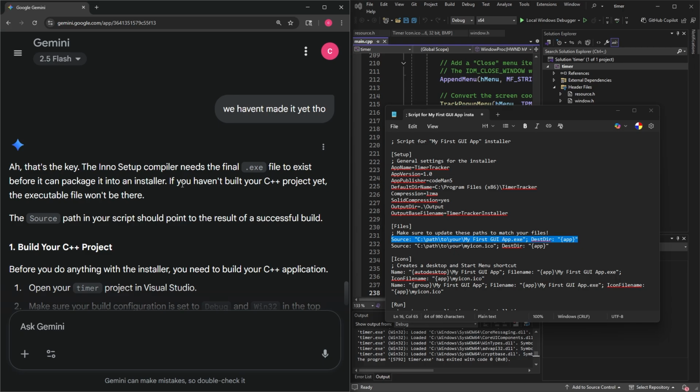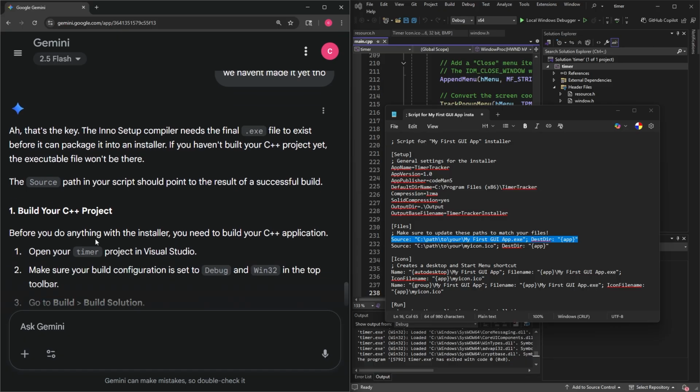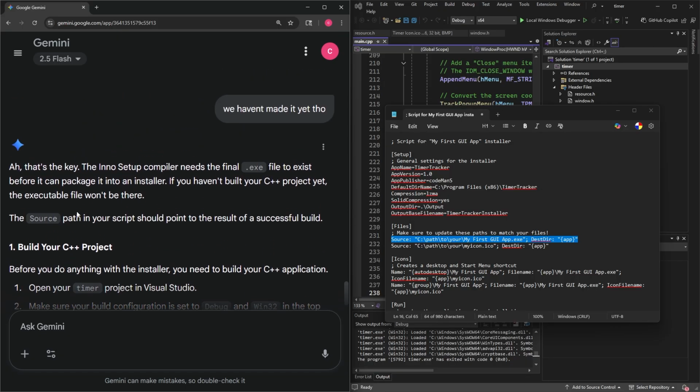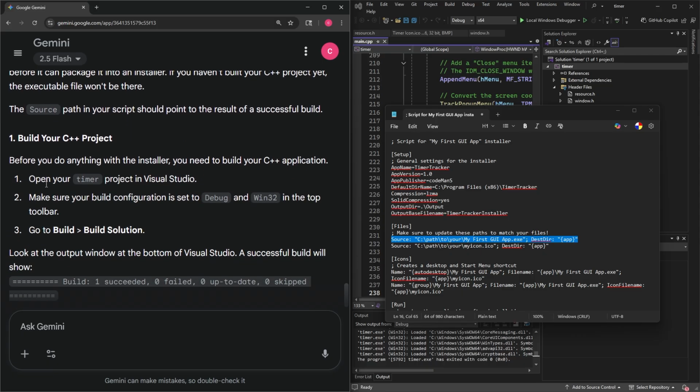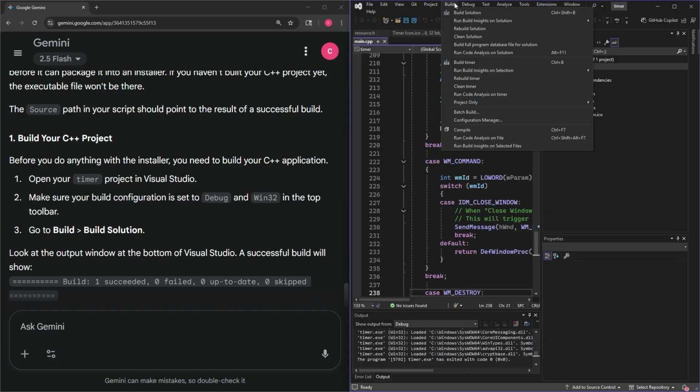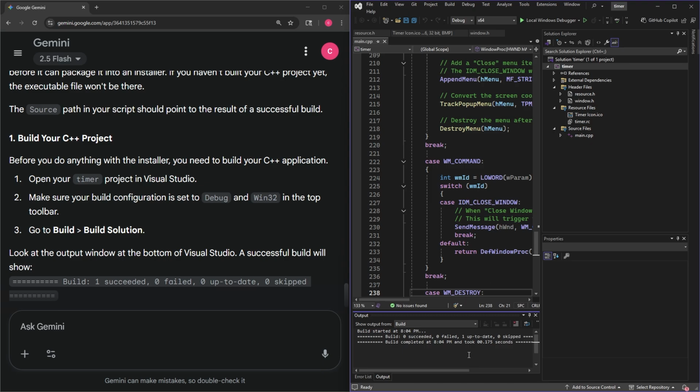Build our C++ project. The source path in our script should point to the result of a successful build. We've done that plenty, right? Open the timer project. Be sure to configure it to Debug and Win32 on top and then build. I'm sure it's already like that, right? Because look, it says 0 failed.